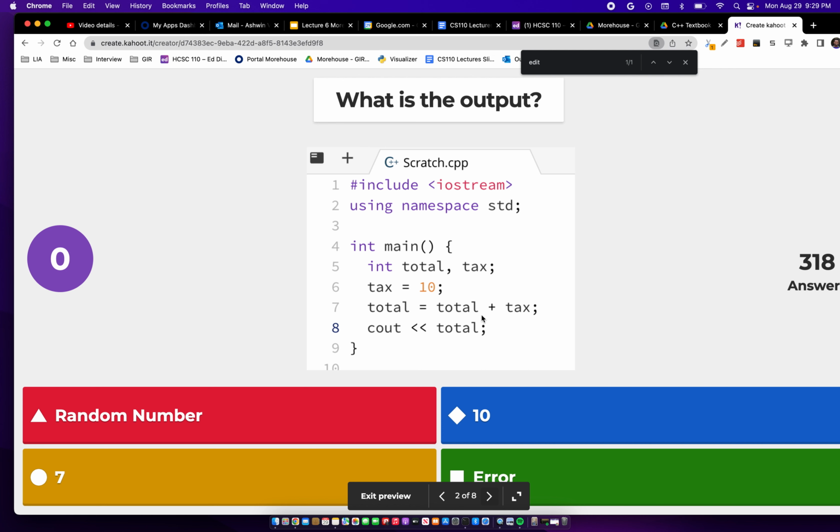And then at line 7, when there's an assignment statement, the expression on the right evaluates first. So tax is going to be equal to 10, and it gets added to total. But what's the value of total at this point? Because we haven't assigned it, it just takes on a random number. Like we defined the variable, so there's something there. We assigned a memory spot, there's something there, but we don't know what it is. And so we're adding 10 to some random number, and that will then be stored in total. So when we print out total, it's going to be a random number.